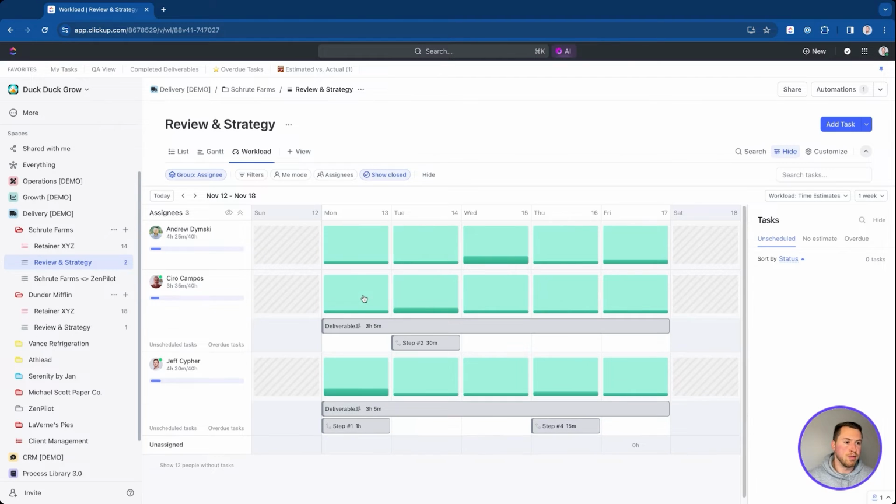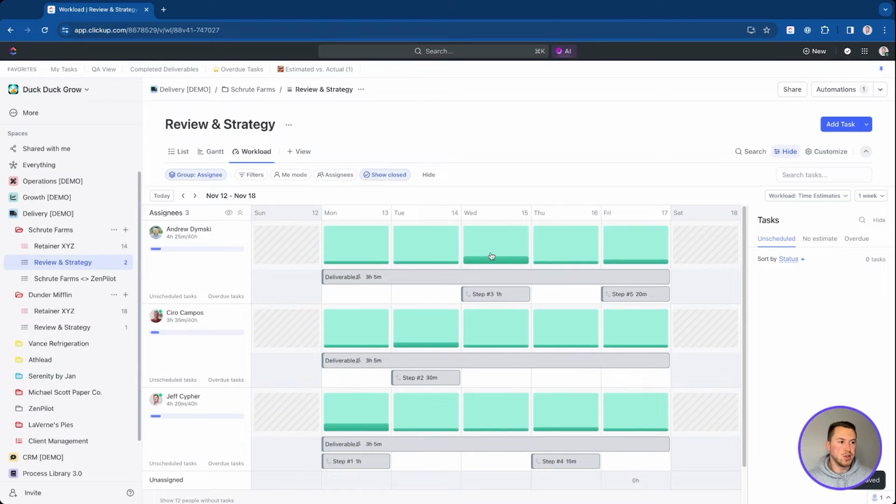So step number 1, step number 4 are falling in those dates. As you see, deliverable, again, right there, it's breaking up. Step number 2 is right there. So it's going to be way easier to see what people are actually working on, what work is on their plates for that day. Just make it way easier for the whole team. So you want to make sure that you go through and you build all of your tasks like that.